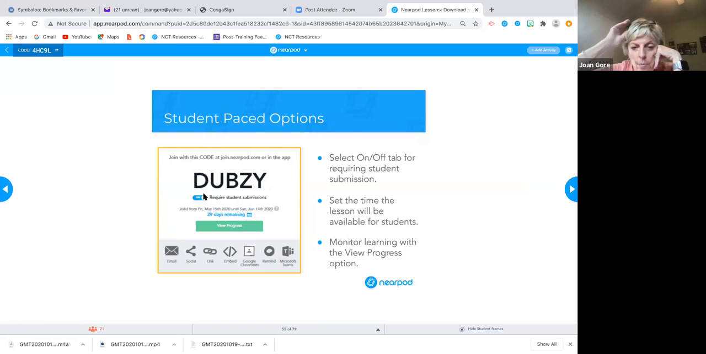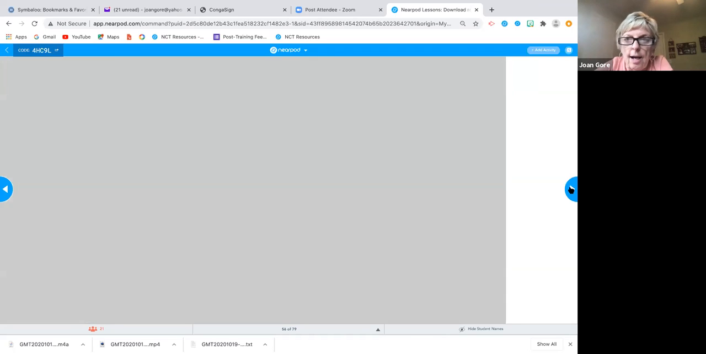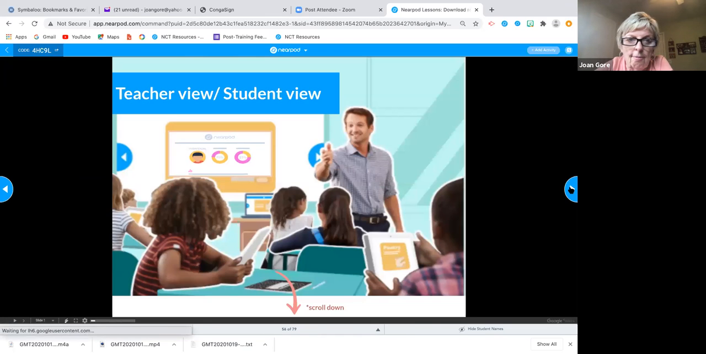I have a toggle button on there and also in my settings, which says require student submission. So if they're doing student paced and I have a drawing activity or a quiz or whatever, if I have this on, they're going to have to do that before they can proceed through the lesson. And obviously I want them to do that activity.